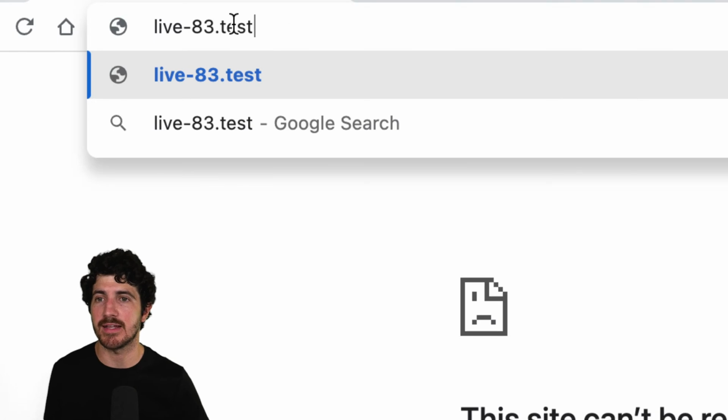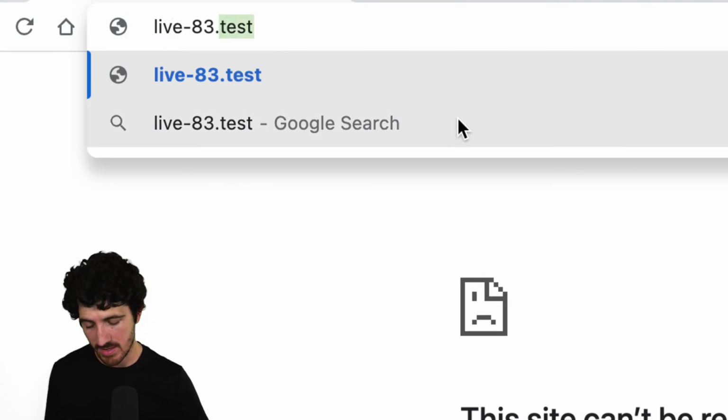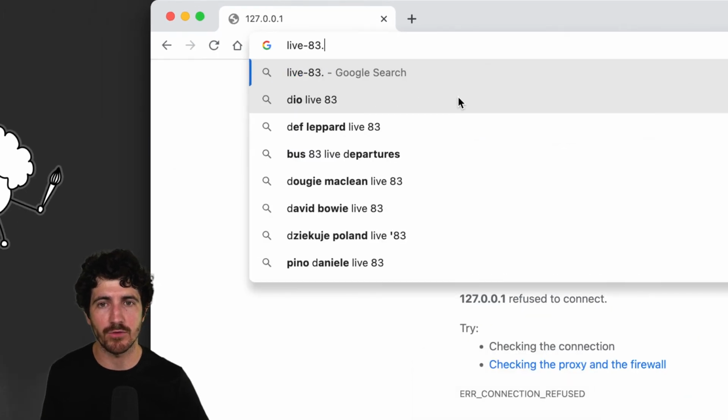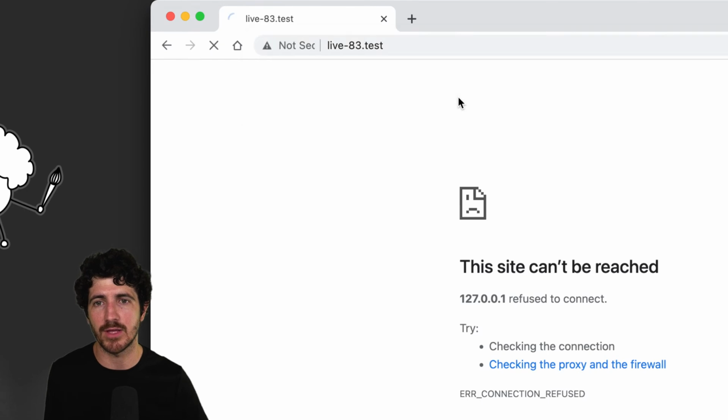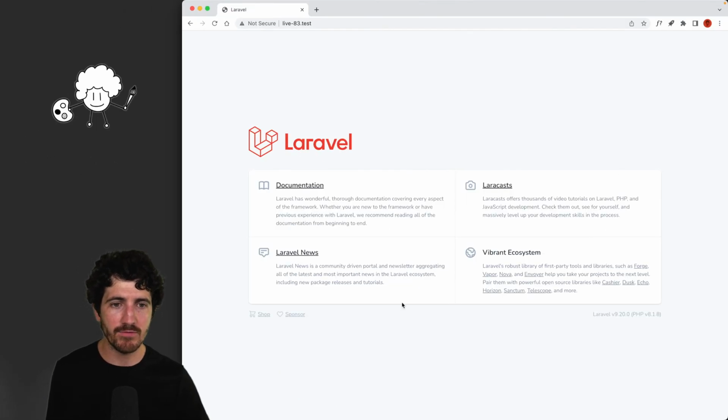live-83.test, because that's the default TLD that comes configured with Valet, but you could put .dev or .local or other things that you do. But here, live-83.test. So we have this application running here. This is kind of the stub page that comes with Laravel by default. And what can we do now, right?